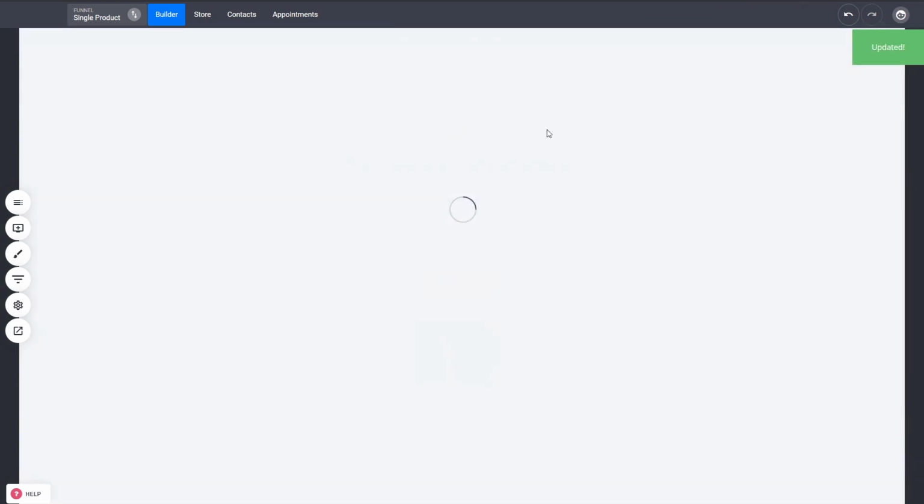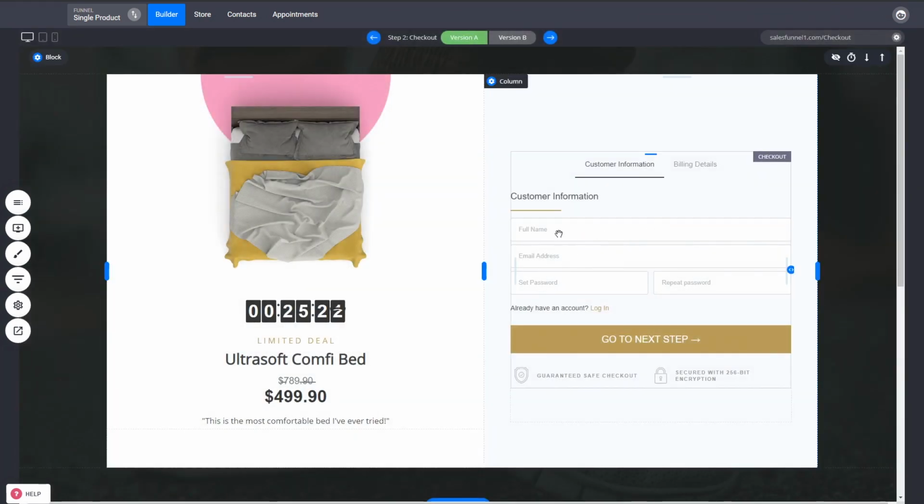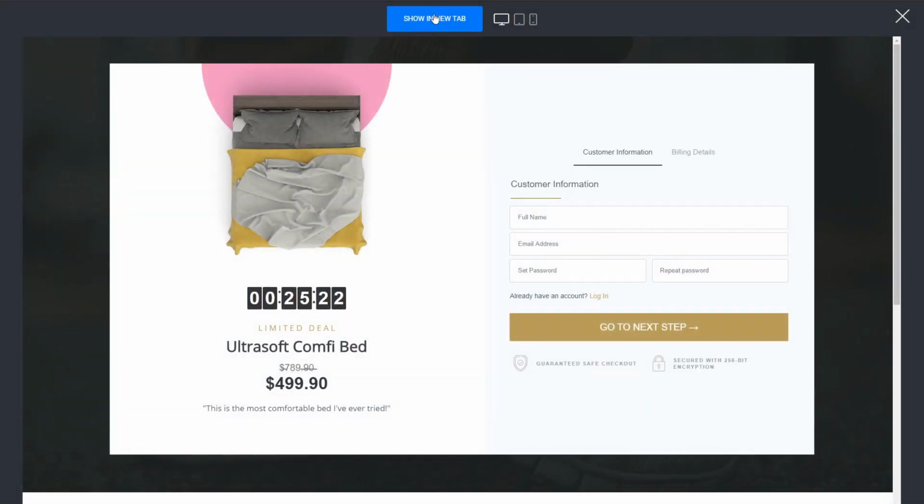So the specification here is that when they create a subscription, they always have to create an account in the funnel, so that we know that this person is associated with the subscription, and they can also manage their subscriptions and memberships so that they can cancel it if they wish. So let's preview and let's test it out.